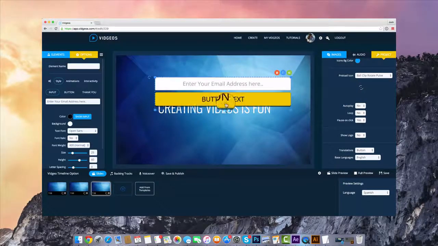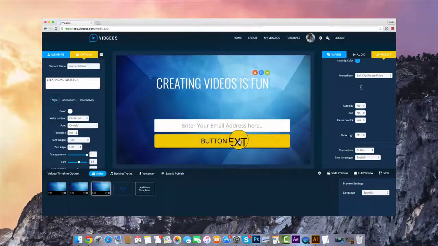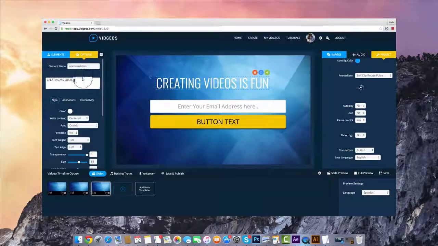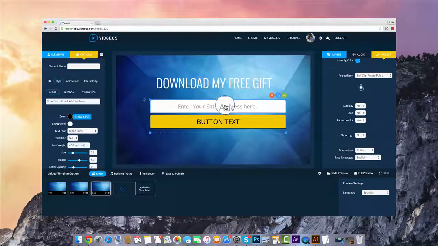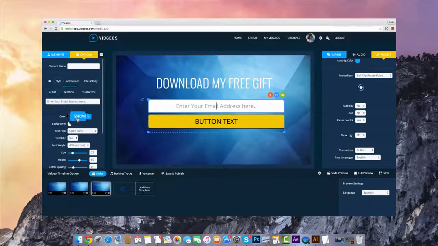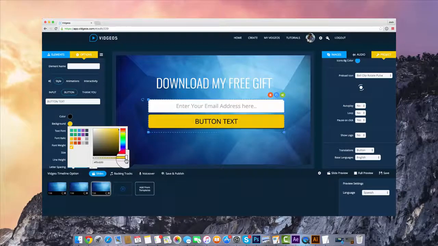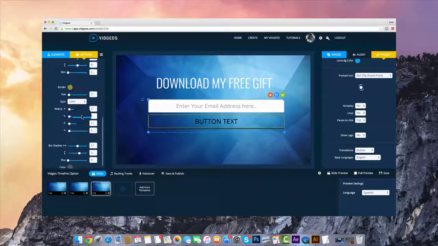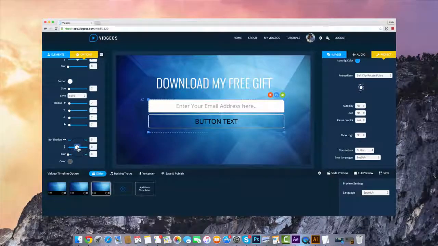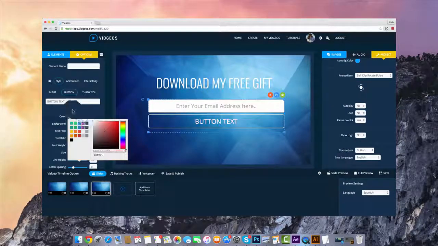You can also add on email sign-up forms. So we can go through and let's say, download my free gift, like so. And what I can do now is go through and adjust this entire form element. So I can go through and adjust the colors. I can make it transparent, like so. I can make this a white color, and I can remove that shadow at the bottom. And let's go make this text white.